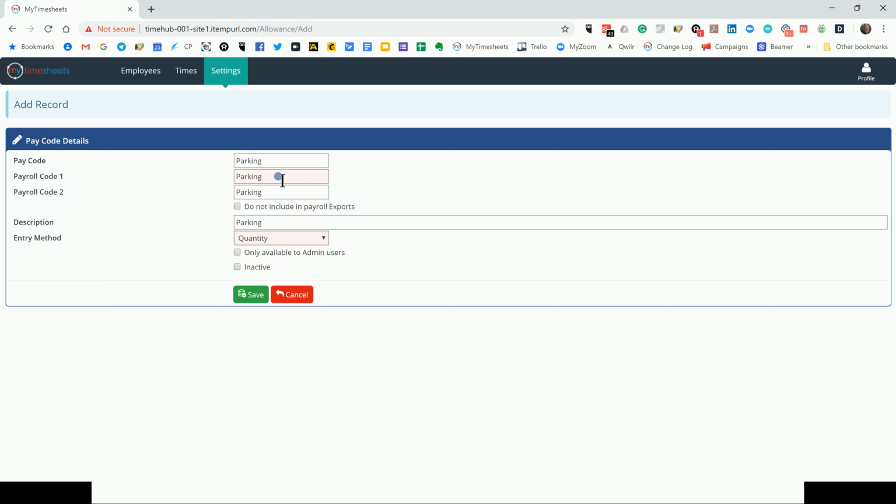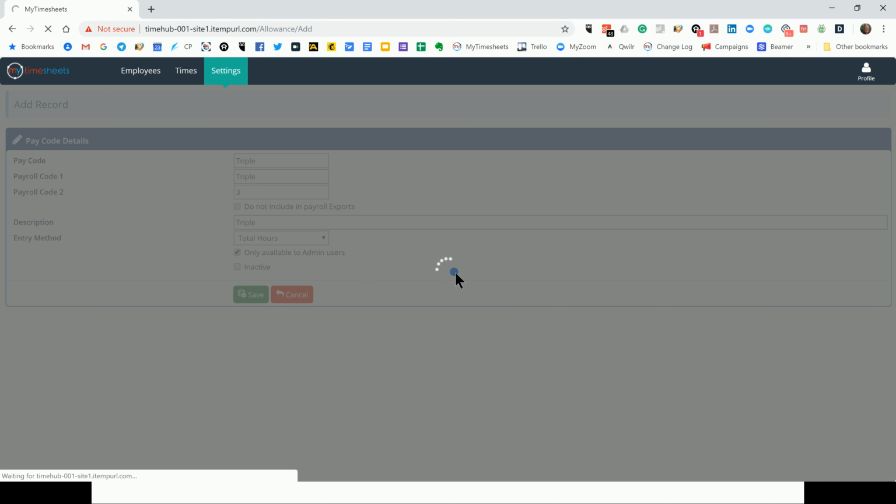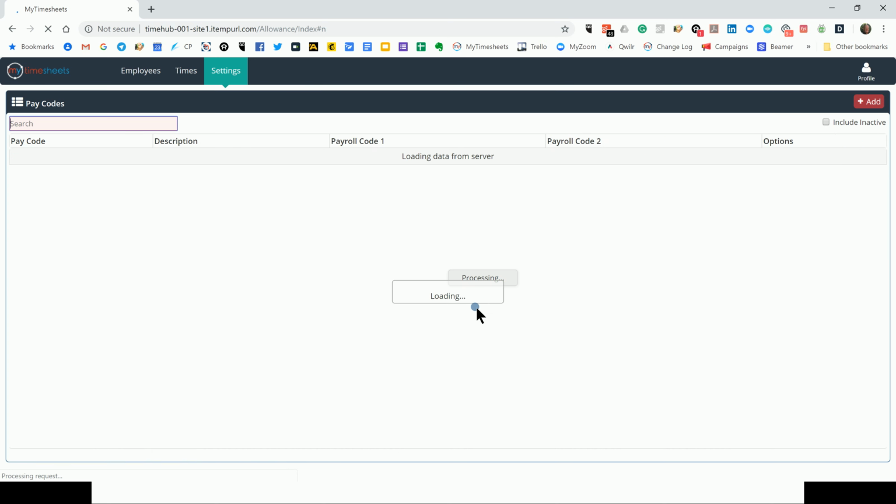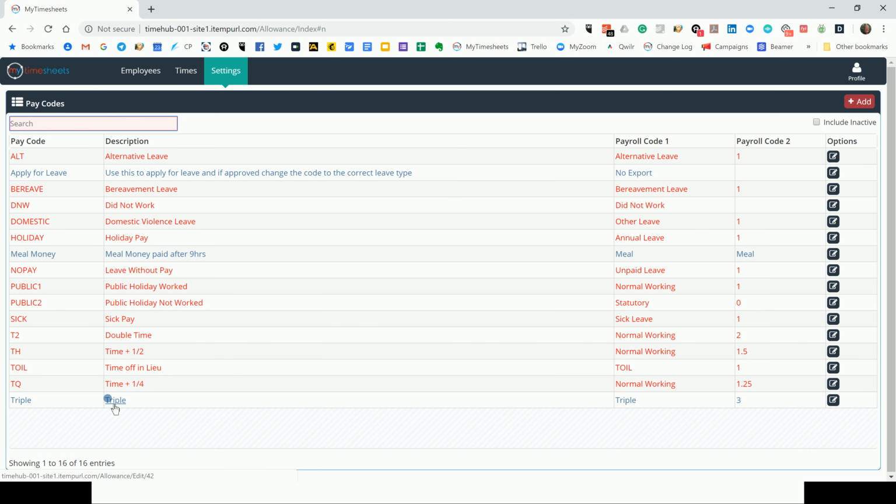But if I was setting up, for example, triple time, then I might actually make that 3 times, and we'll call it triple. And that's going to be a total hours method, and it's only available to admins. So if I save that now, then I have got triple time. Not very common, but you never know. So now I've got triple time as an available option that my employees could enter, or as an admin I can control. So these are here.